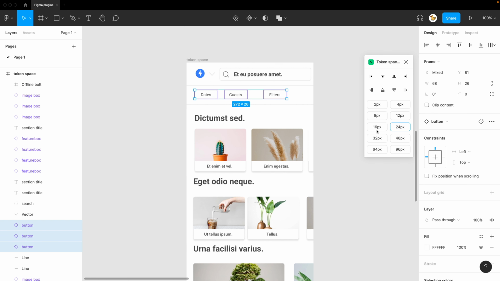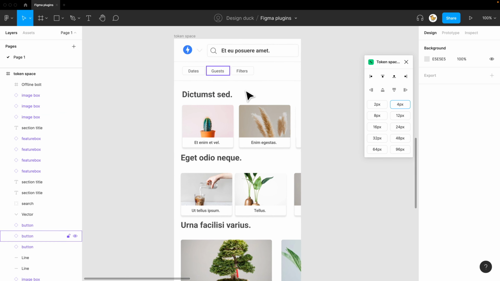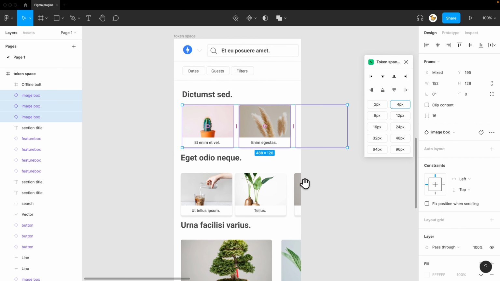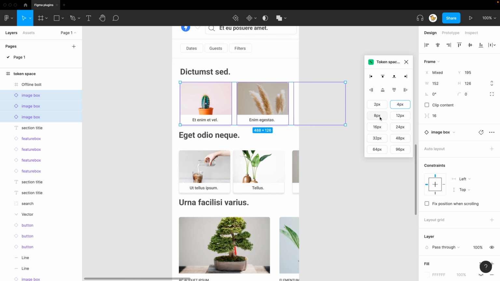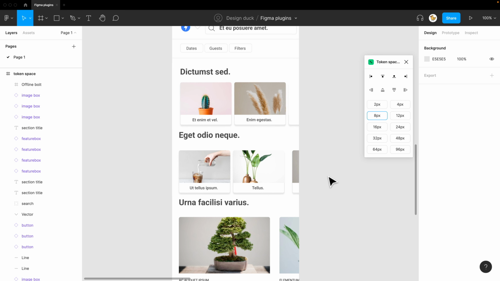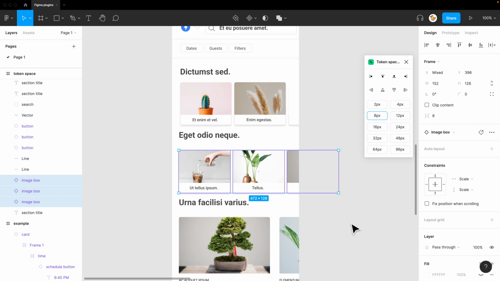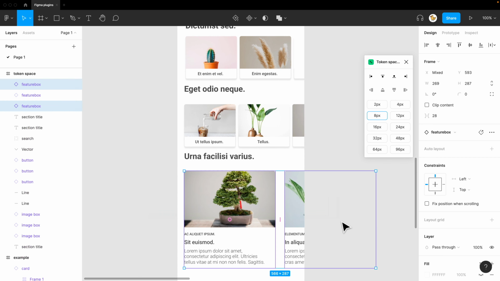I see these are not distributed correctly. Maybe I want 4 pixels from left to right, then I do that. It's aligned there. I see that I want maybe 8 pixels. Do I like that? Yes, I could do that really quick. So 8 pixels for that, also for the stuff below.